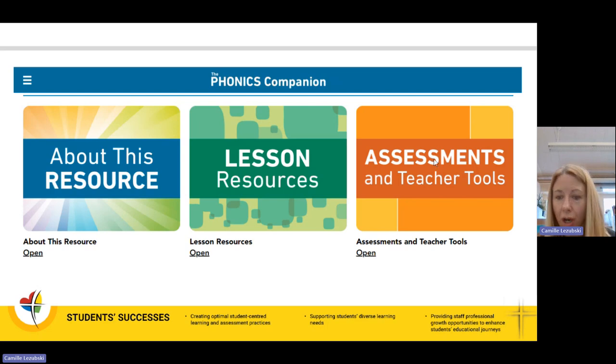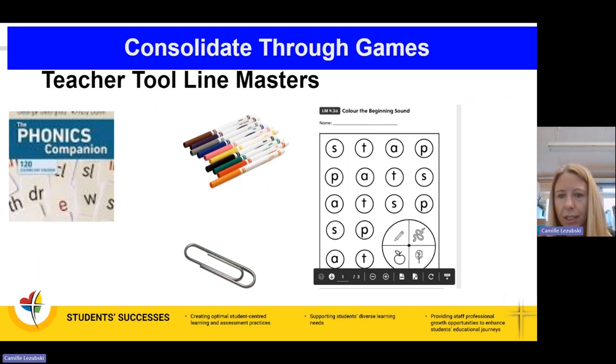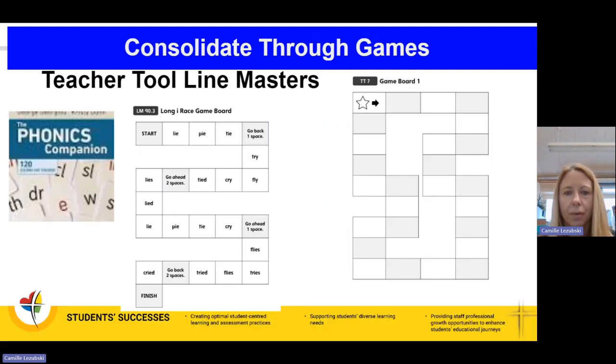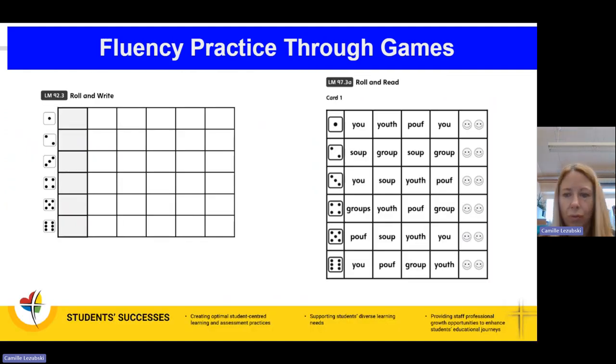And just a reminder that there are really good games in the teacher tools for the Phonics Companion that will align with your lessons. Here are some of them, just as an example. If you're teaching the letters, this is a good, fun game that the kids can play. You could also put it in a sleeve so you don't have to keep photocopying, and the kids can just use wipe-away markers. There are some game boards that you can print out, the master ones, and there's roll and write and roll and read. Very good. And you can also use UFLY if you want to connect them. They're really good as well.